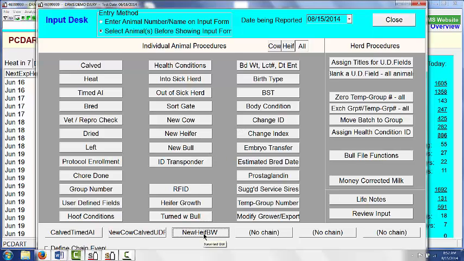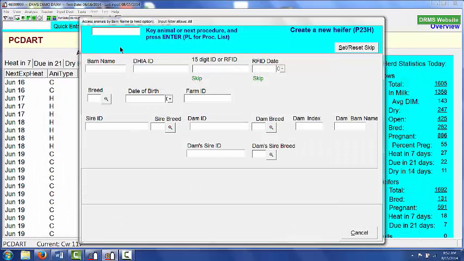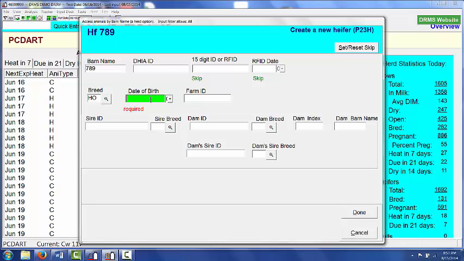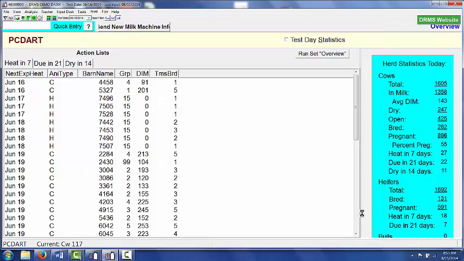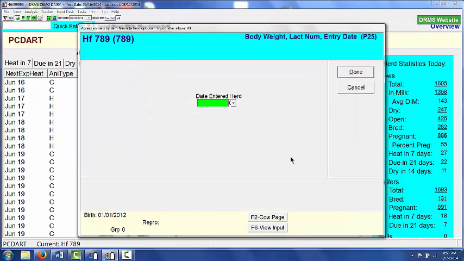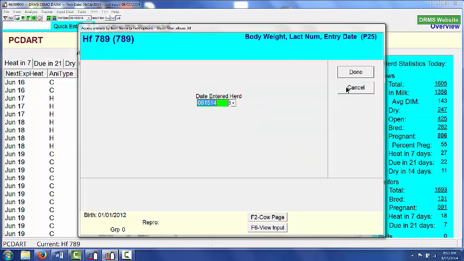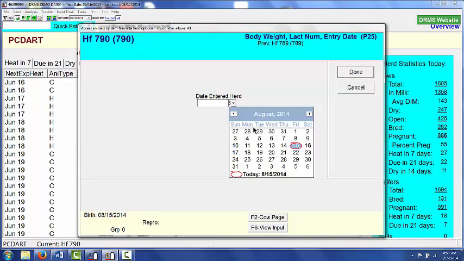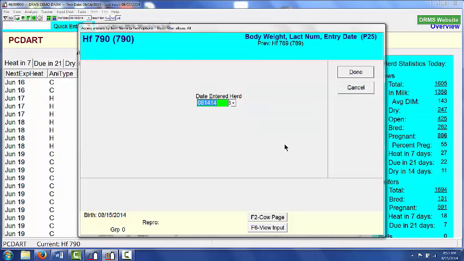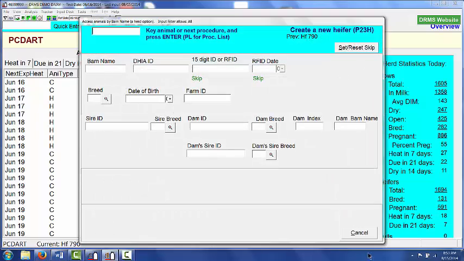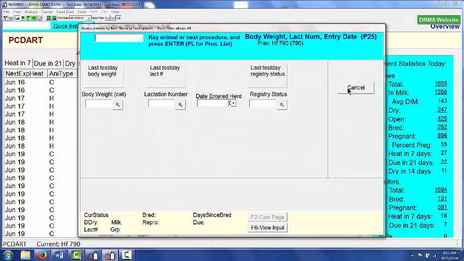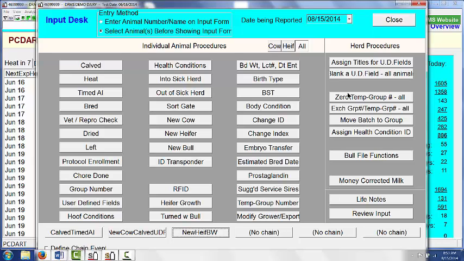I would go to my chain of events for new heifer. I would put in a number, the next number of the heifer. Her date of birth would be January 1st, 2012, and when I say done, I didn't know any of the other information for that particular heifer. Date entered the herd would be today. I say done, and it gives me an entered herd date. I have to choose the date that she came into the herd, so then I would say done. I would cancel that, and I'll cancel that, so I get back to my input desk.